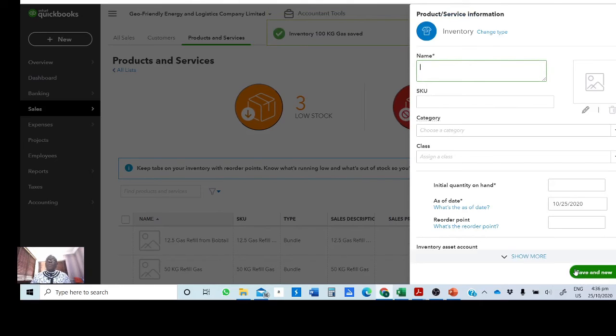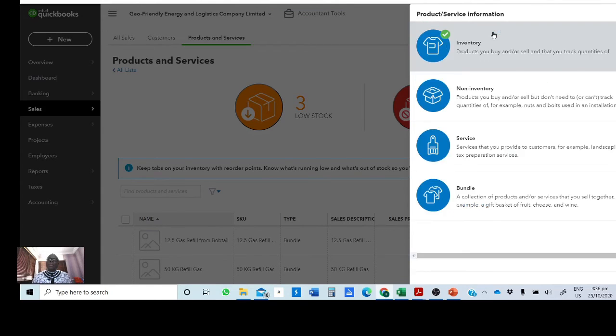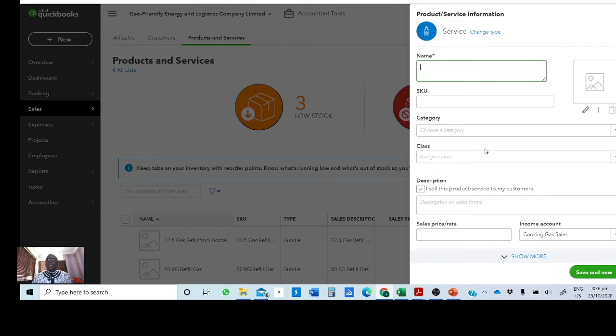So that is how to set up a product and services in QuickBooks. I'll just give you an example of setting up an inventory item. You might want to change to another type, service item. Let's look at service item.